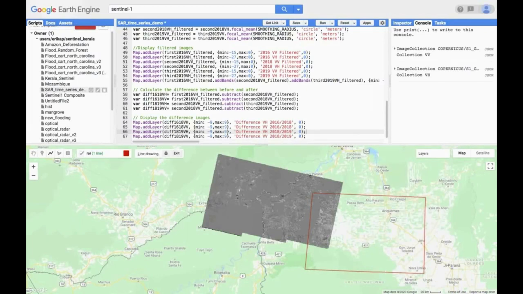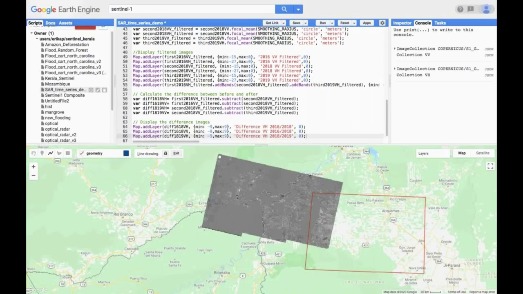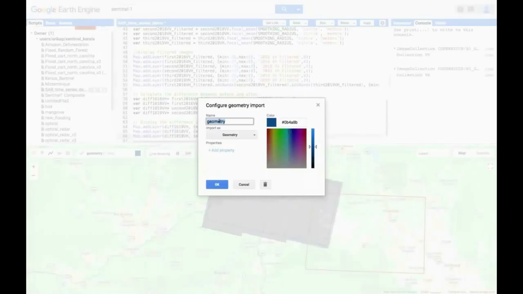To do that, we follow the same process as before. Just select the draw line icon here, and under geometry import, select new layer. And we'll just draw a new line right here. Great, and let's call it new region of interest. All right, let's make it clean.